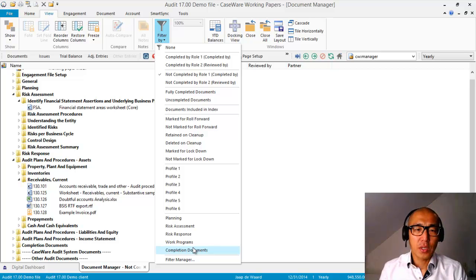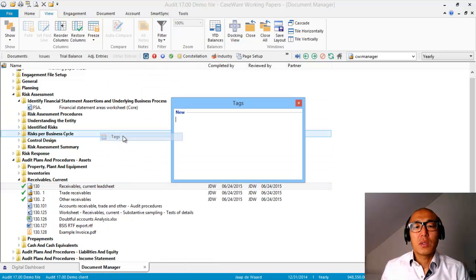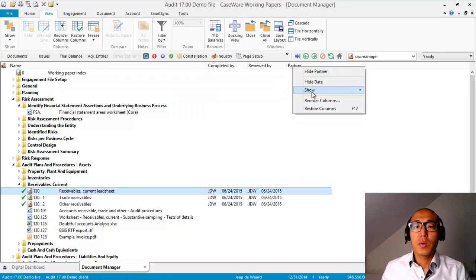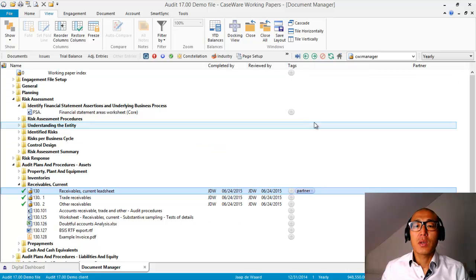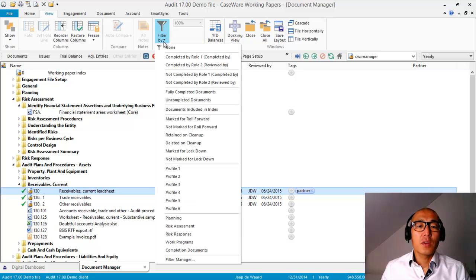A very common filter that a lot of users create is creating a tag. And just to quickly show you that, I can tag any documents by just setting any tag, just free form. I just go in and say, for example, this is a partner document. Then I can also show my tags here in the document manager. I can see this document now has been tagged. And then in the filters, I could create my own filter saying only show me the documents that are tagged, for example, with this tag partner.